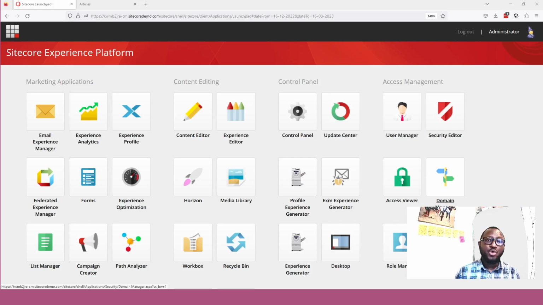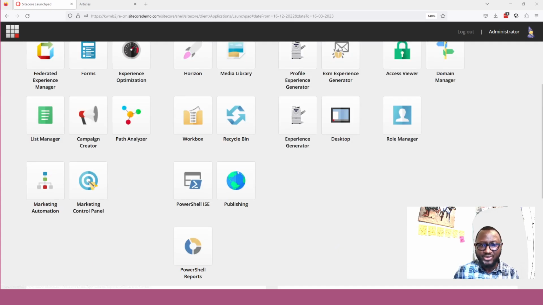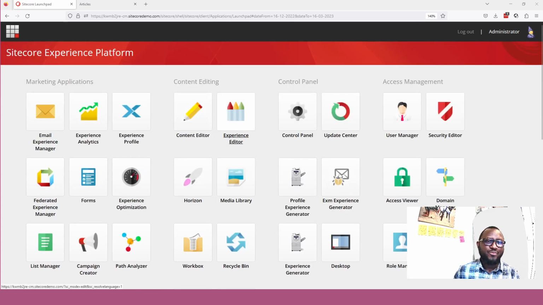So in this video, we are going to continue with the exploration of Sitecore CMS. Now, like I mentioned previously, when you come to the dashboard, there are a lot of tools that you can make use of here, but only a few of them would you be using on a daily basis.